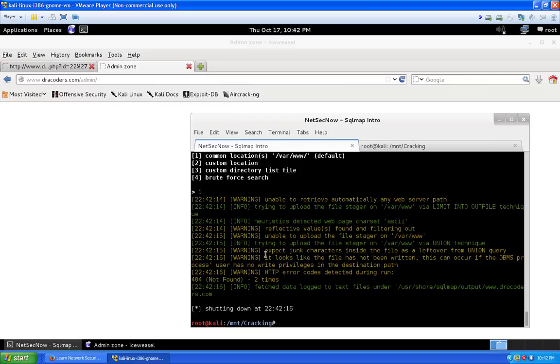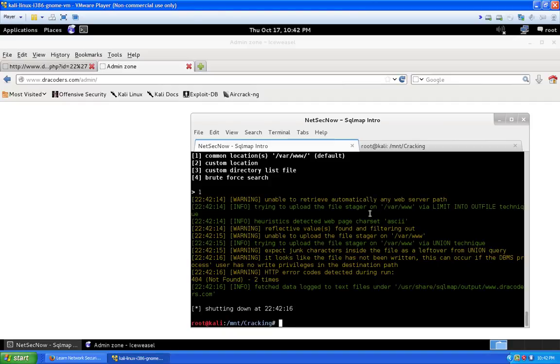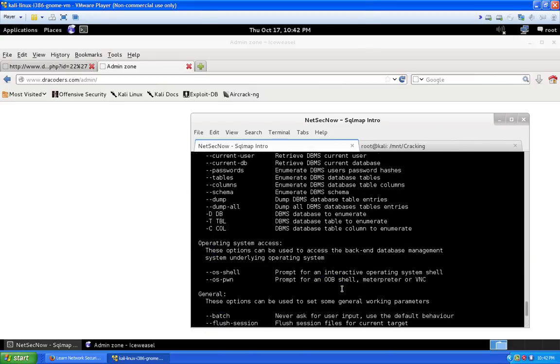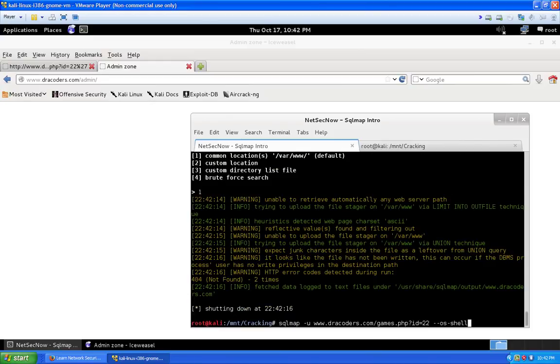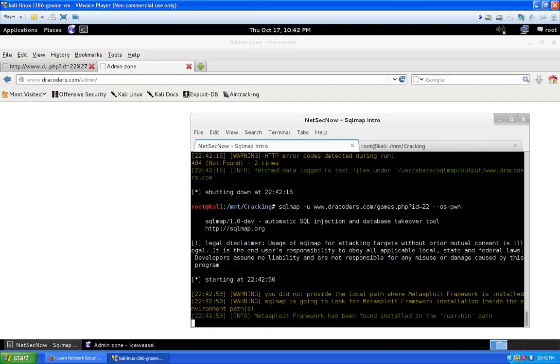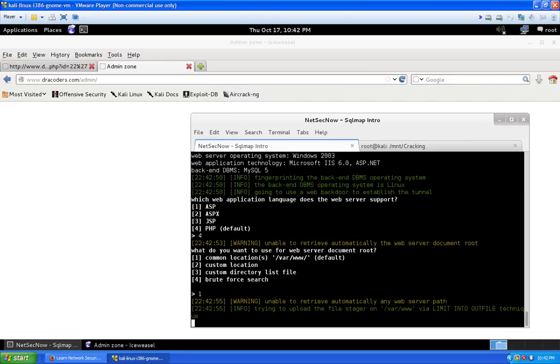So basically it says unable to retrieve automatically any web server path. Trying to upload file stage on var www, and it didn't work. And of course it didn't work. Nothing really worked basically, so it just shut itself down. Now if you were to go ahead and do the other one in here, which was OS pwn, let's try to go ahead and do that, or OS own, however you want to pronounce it. Okay, let's try to do that. And again, it's PHP, and again, we'll just use one.